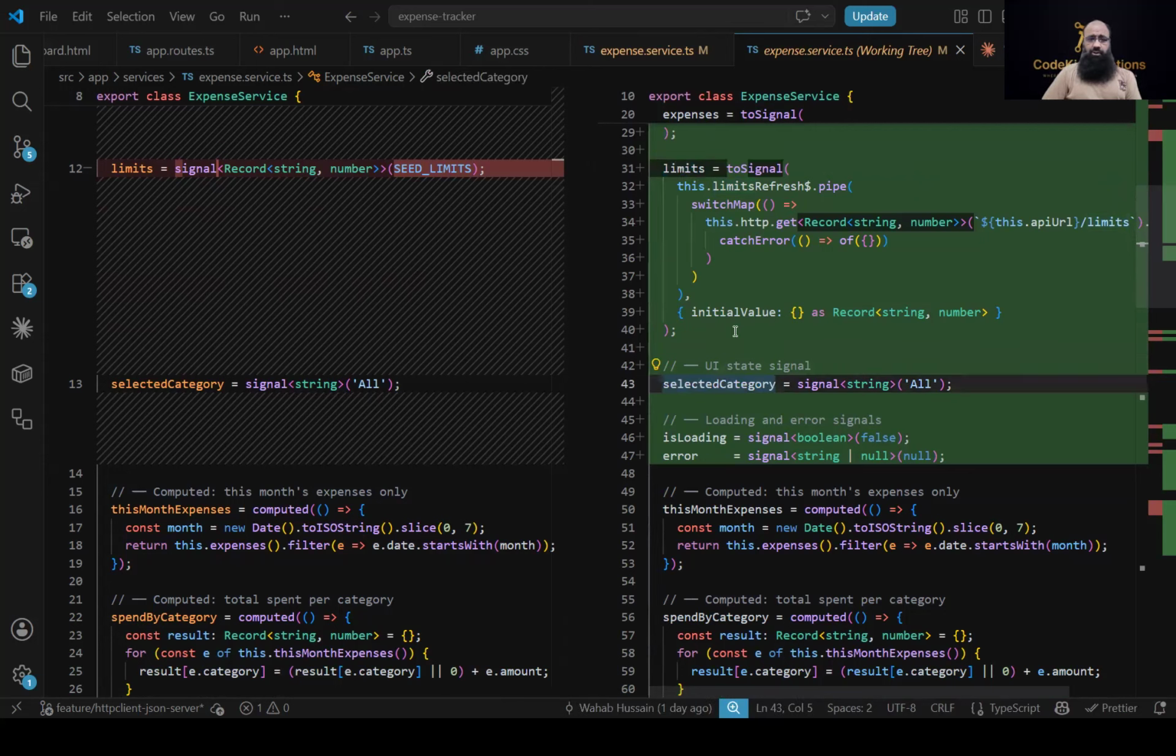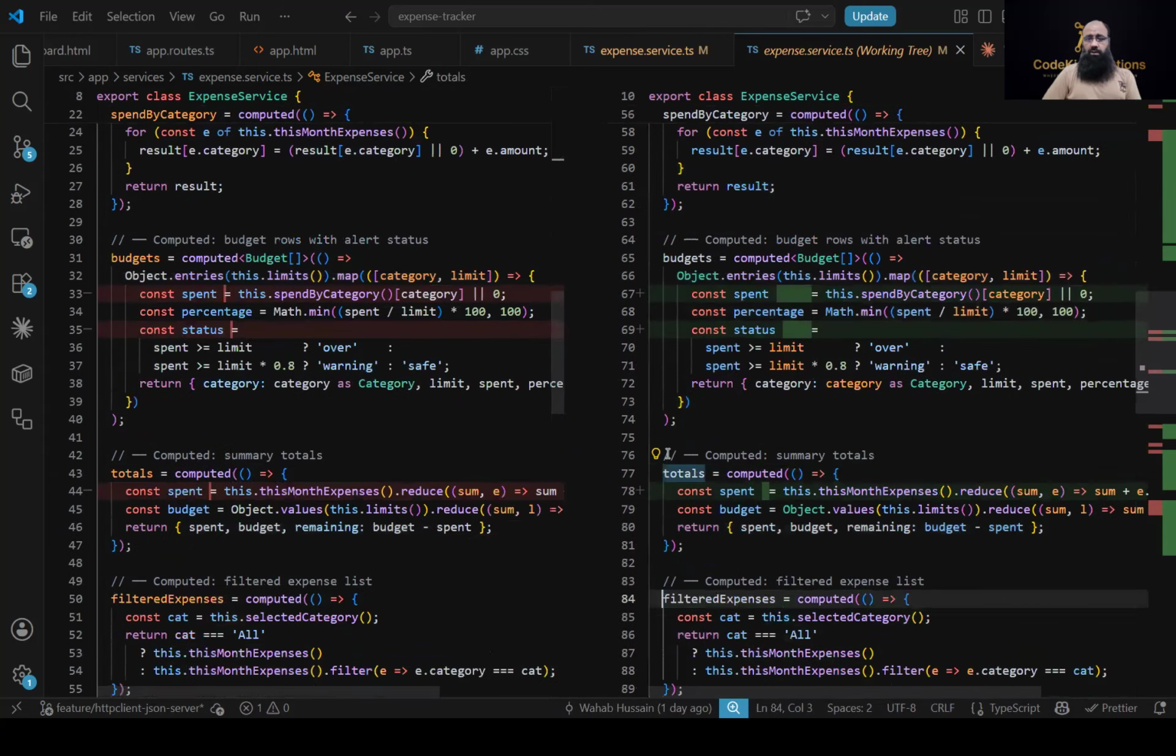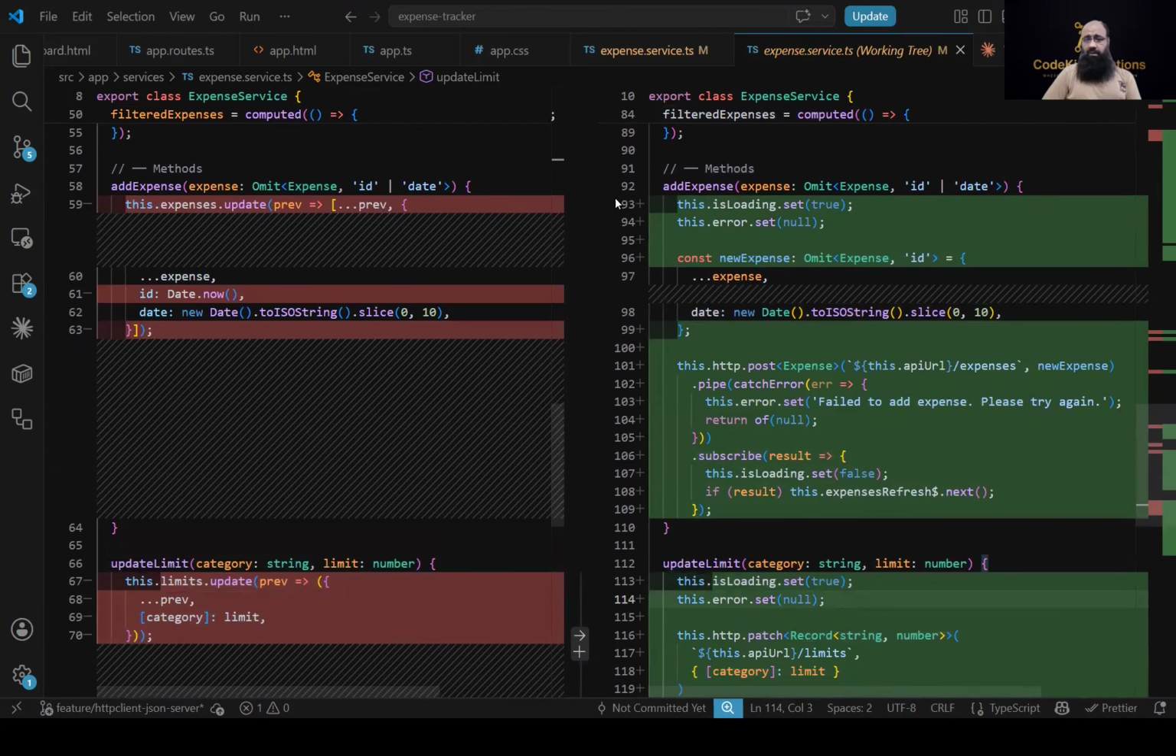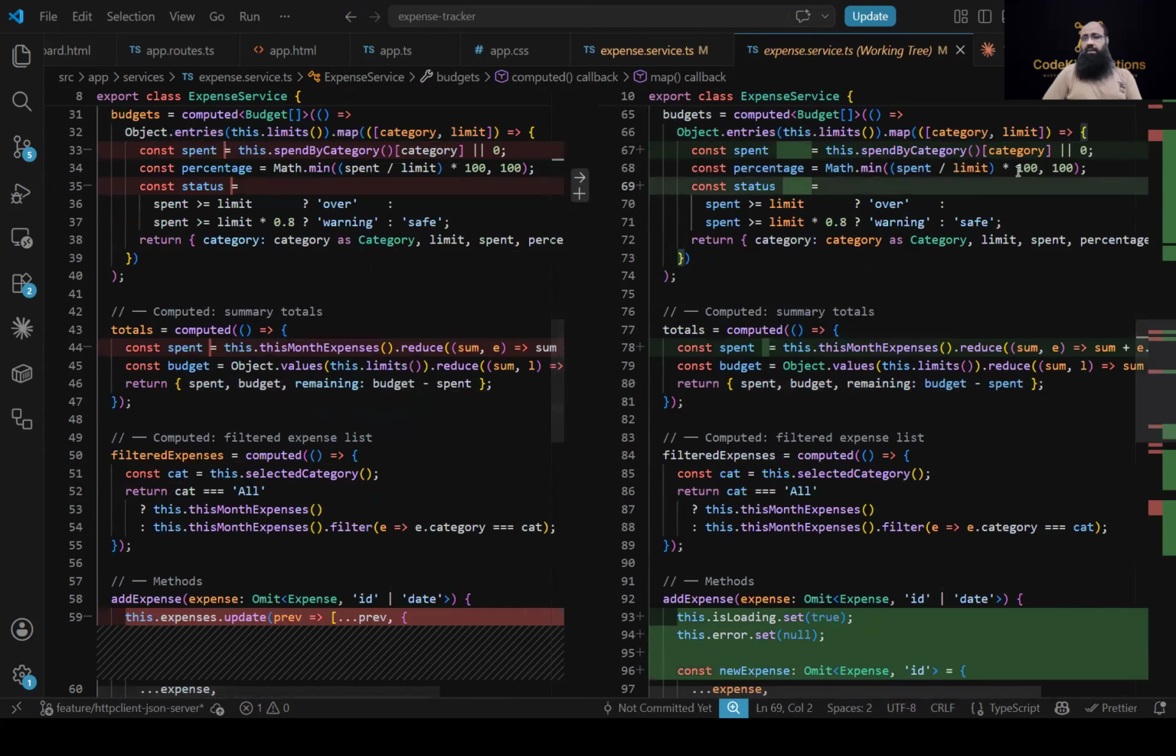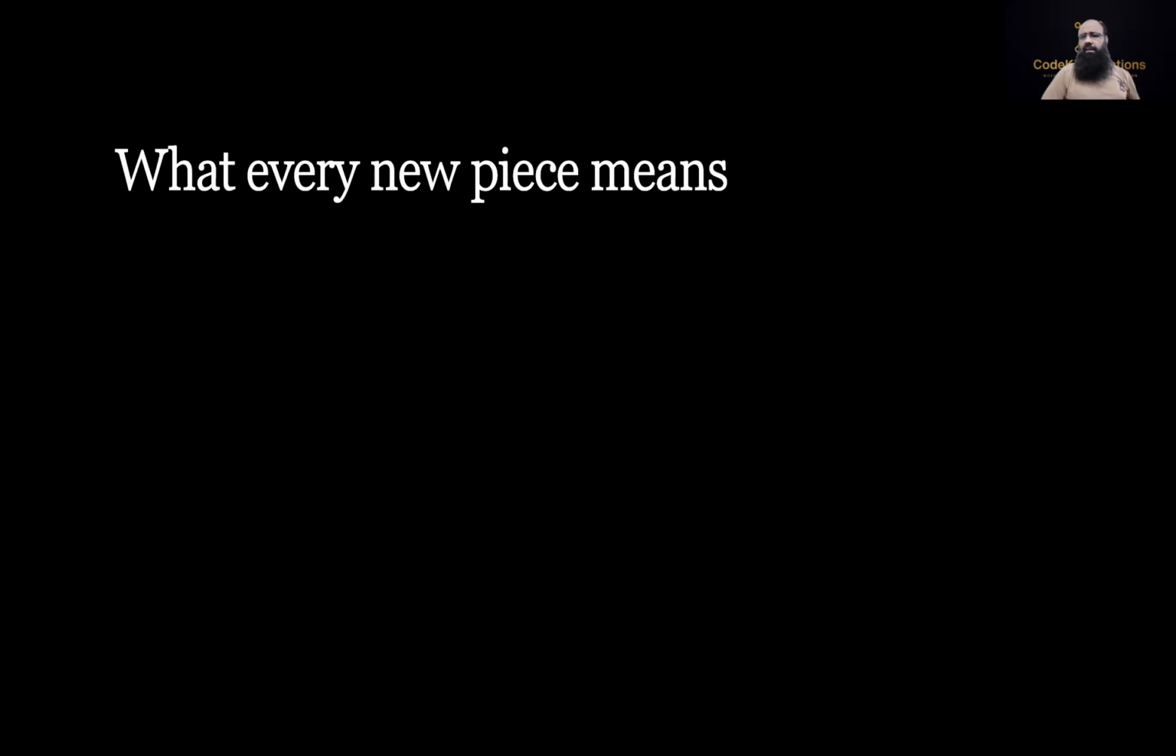What else have we used? Selected category, again similar. There are two more things which we are going to use further in the video: showing a loading state and an error state. So we'll be using them further. I just quickly thought of discussing it. We have set it over here, so I'll be skipping that part. And within the addExpense, I'll try to discuss this when we'll be discussing those methods. So with this being done, let's move forward and quickly see what this new piece means.